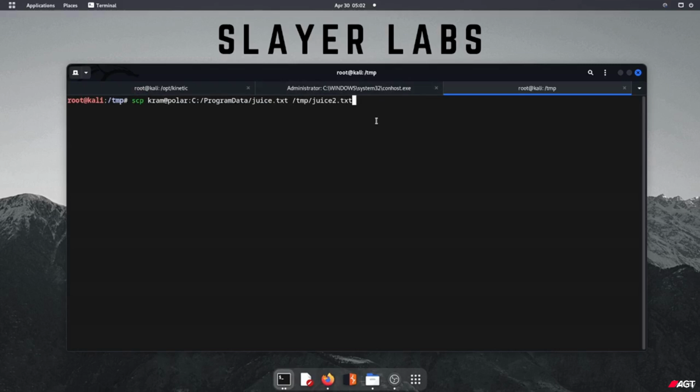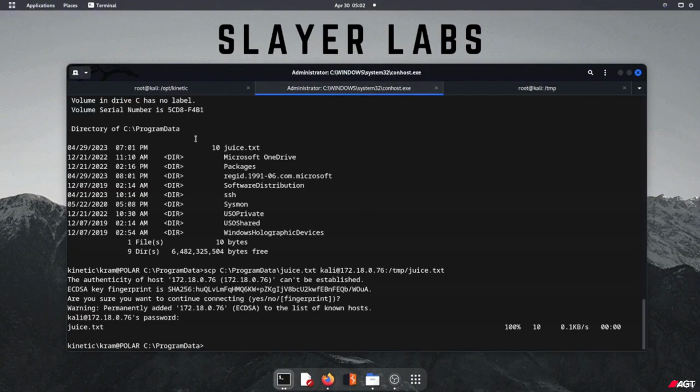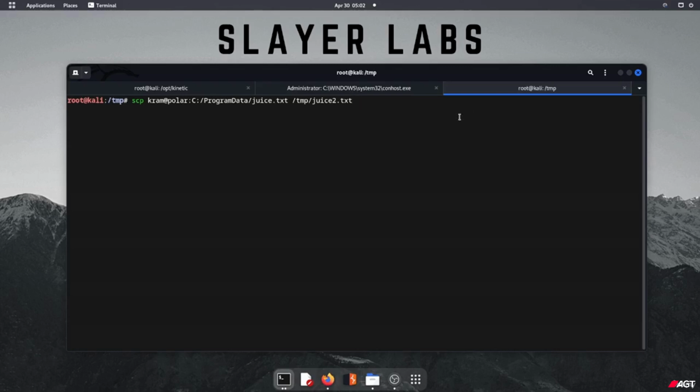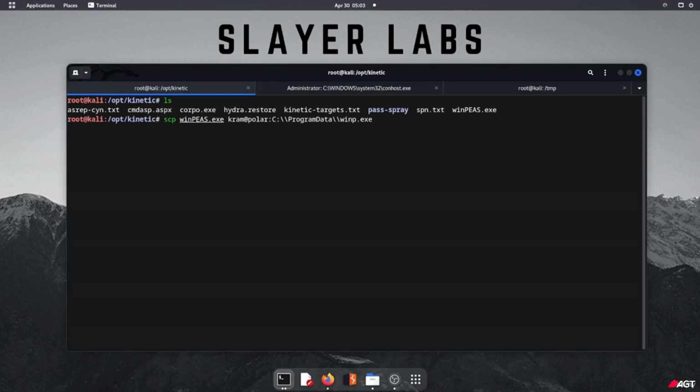Now, if SSH is enabled on a Windows target, you can download from that Windows target to Kali. Like here, you're moving a target file juice with user cram at polar, and we'll save that to our temp directory as juice2.txt. And again, if the Windows target has SSH enabled, we can upload as well. Copying local file from Kali, WinPs, over to polar with cram's creds, sending to the ProgramData directory.